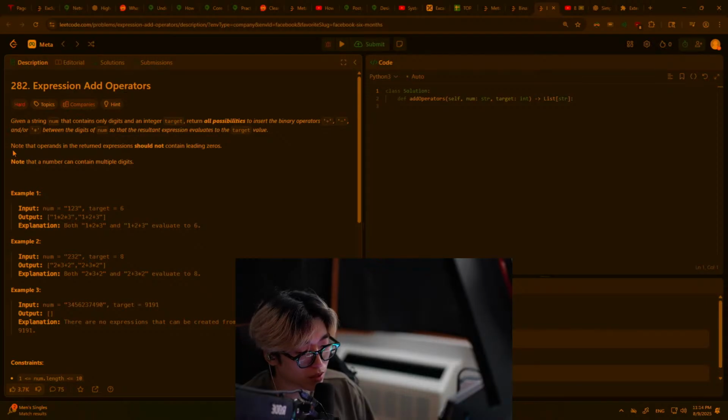Am I targeting trading companies? I don't know. Not right now. I mean, I'm technically only studying right now for Meta because I have an on-site with them next month. So I'm studying for the on-site. That's why I'm only going through the Meta list.